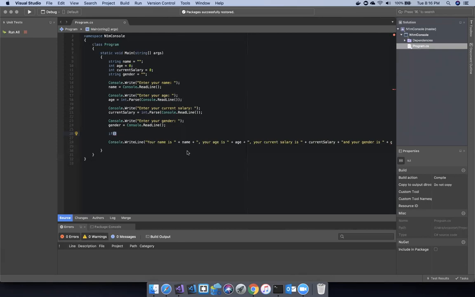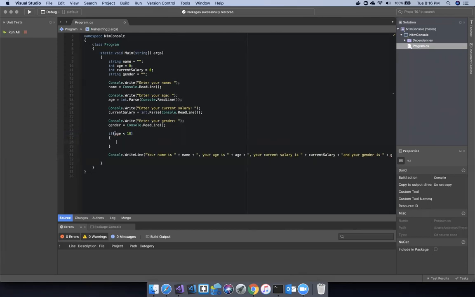Now I want to find out if the user's age is less than 18. Notice the sign I use, less than. So if the user's age is less than 18, what do I want to do? Now I have to put a code block. What this means is that if this condition is true, whatever I put here is going to be executed. Are you with me? Yes, I am. Okay, so if this condition is true, whatever I put here is going to be executed.